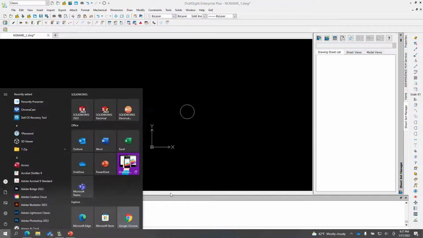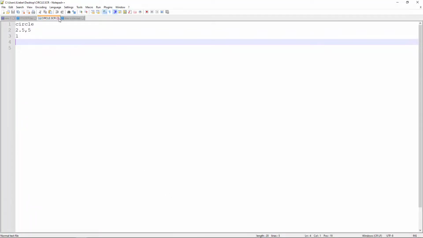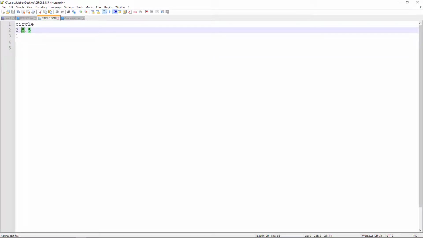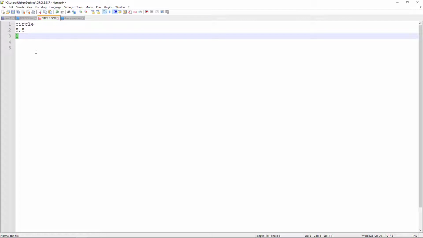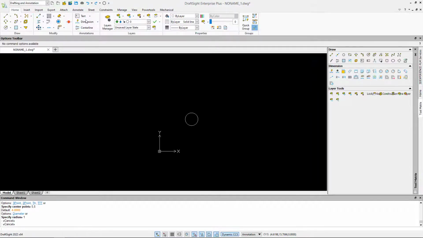So I can actually use Notepad++. We'll go in here and use Notepad++ right here. I actually had the script already open here. It's sitting on my desktop as a file called circle.scr. And you'll see right here, this is the script: circle, 5,5 for location and the size. What's really cool here, I hate having to create a whole bunch of script files, but I can hit save, go back in DraftSight, and then right here, we'll go back to the standard interface, the drafting and annotations.